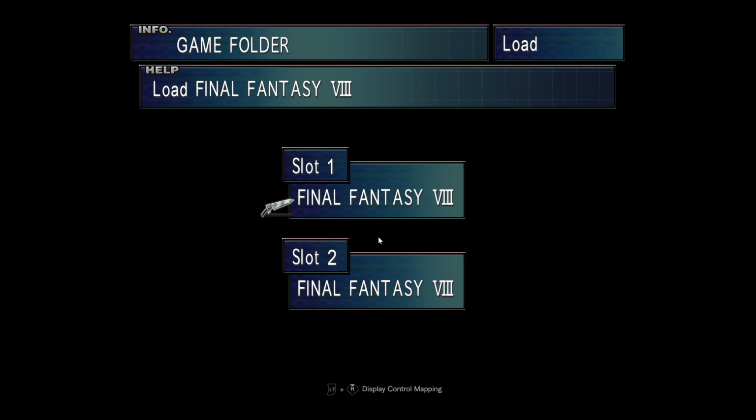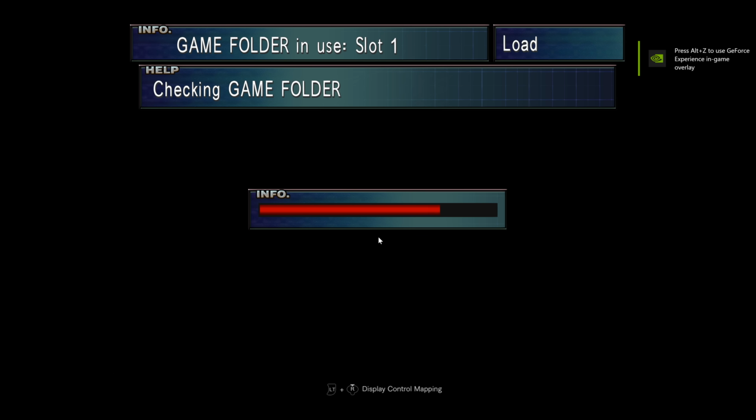We've done everything we're supposed to do at this point. So let's go ahead and continue. Yes, I can already see that the mod has set up. Look at that. Let's go ahead and load our save file.